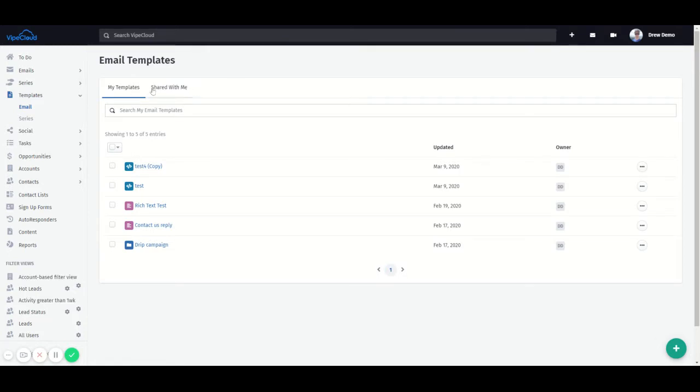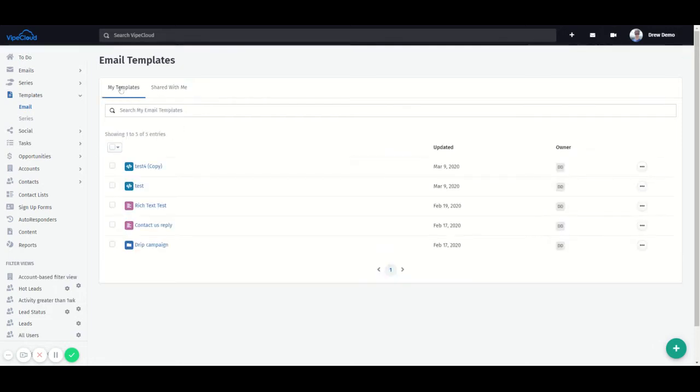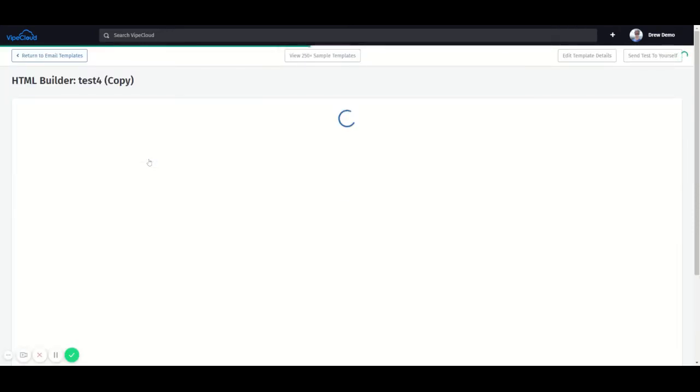You'll want to remember that there are two tabs here, My Templates and Shared with Me. So if you work with an agency that provides email templates for you, you might find these in here. For more information on all of that, just go to the email organization video. So we're going to go into an HTML email right here by clicking on it.